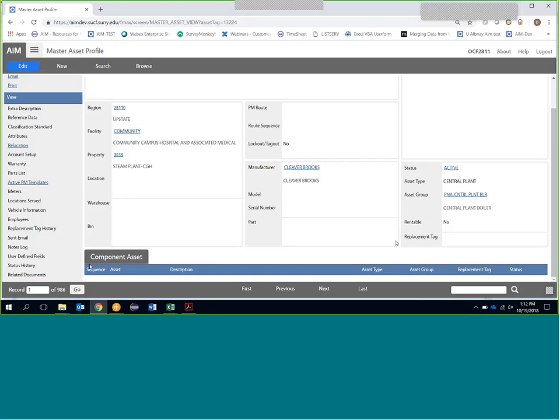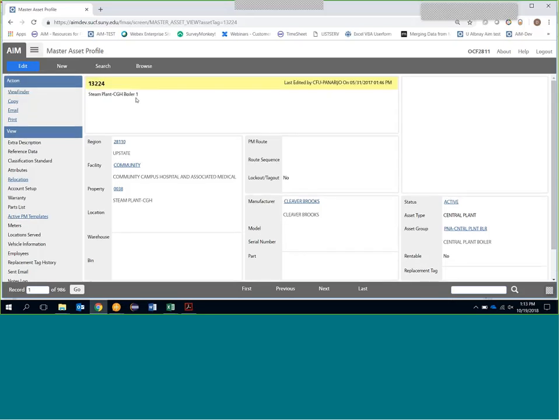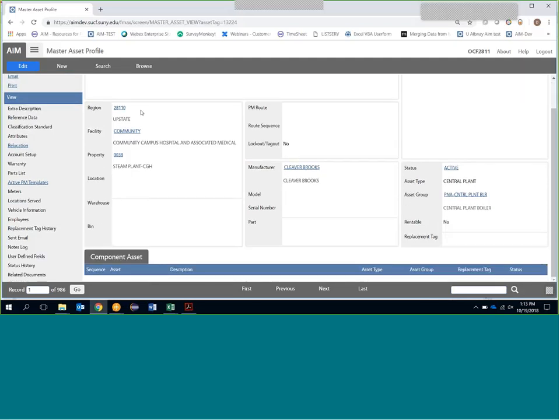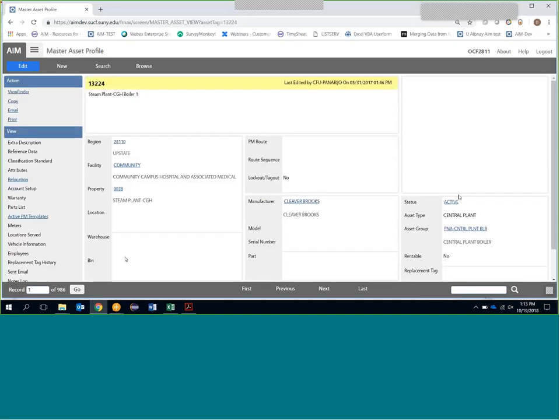Next, down at the bottom, it says component asset. You can have components, which are assets themselves, but say this boiler's got a control box that you PM separately from the boiler itself, but it's associated with the boiler. You can associate that down here as a component. Okay, that's the main part of the asset.